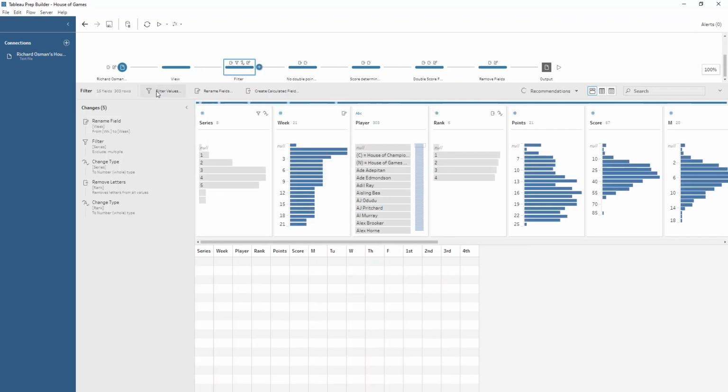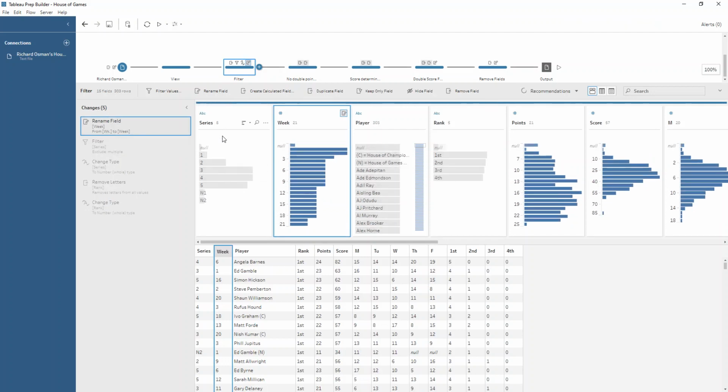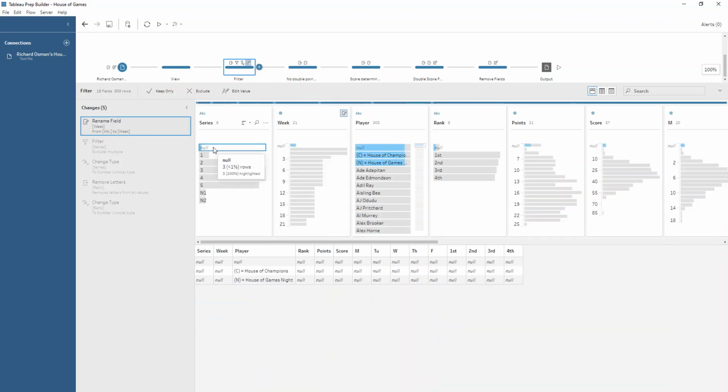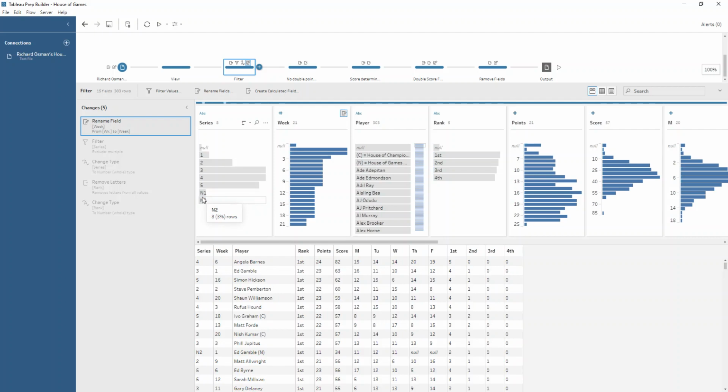Okay, we want to do a little bit of filtering first of all. If we look at this series field, you see that we have some null rows, where we have some descriptions in this Excel that we're using as to what these bracket C and bracket N's mean. And we have a couple of series which are only 3 days long instead of 5 days long, and therefore we're going to exclude those as well. So that's what we're doing with our filtering there.